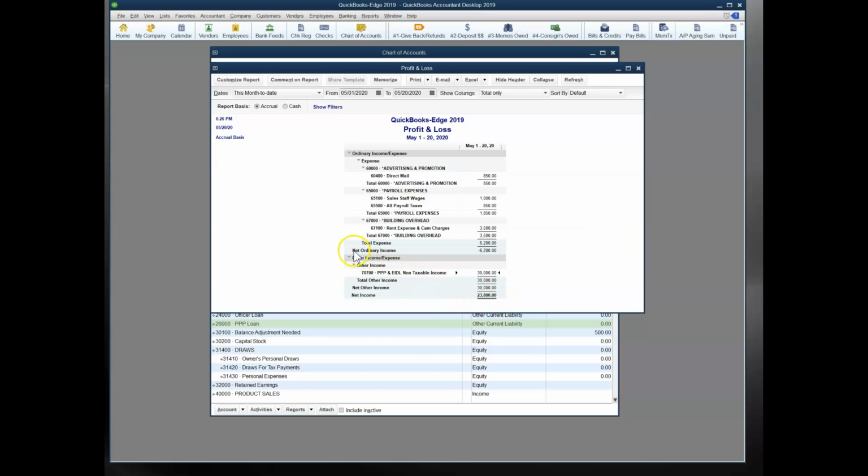You see right here it says net ordinary income. Of course it's a negative because they don't have any sales in here. This would be your real taxable income. This is extra. So this is not going to be the bottom. It's not going to be reported income on the tax return. It's going to be above it.